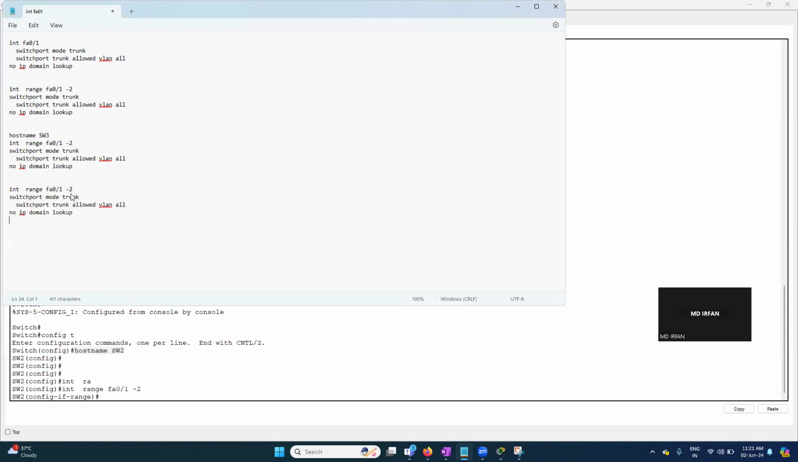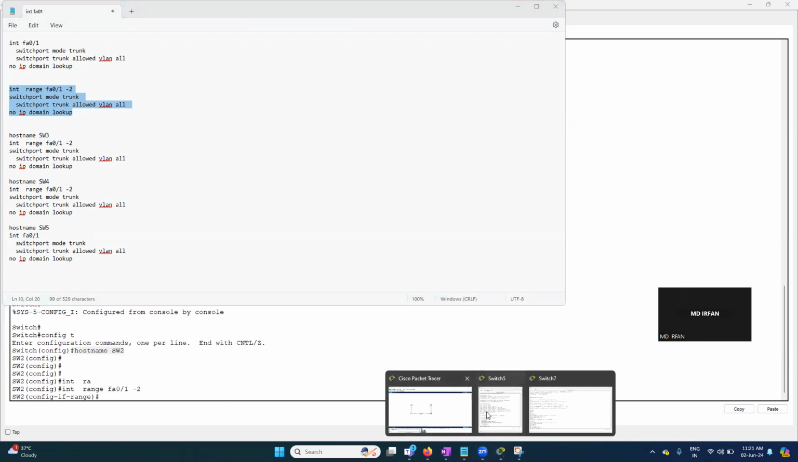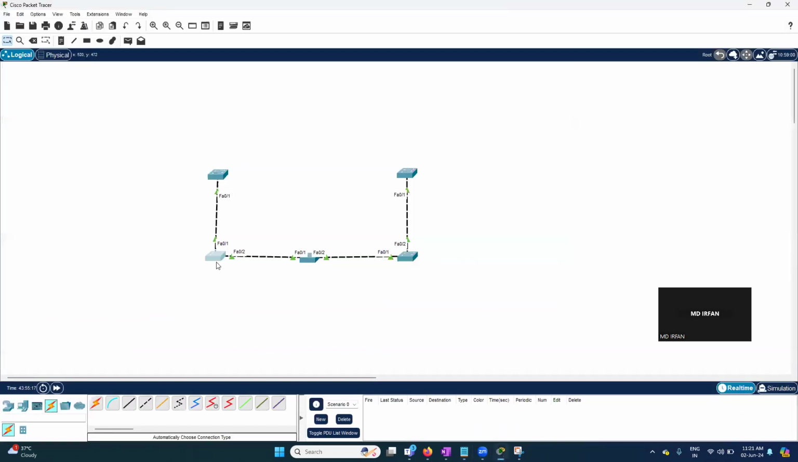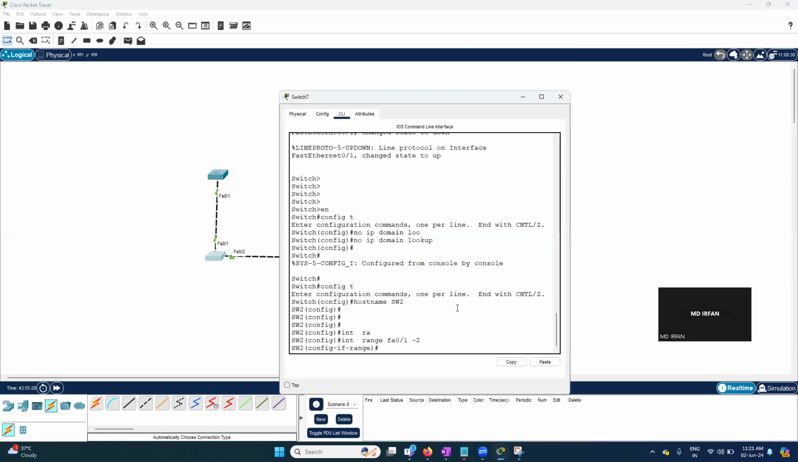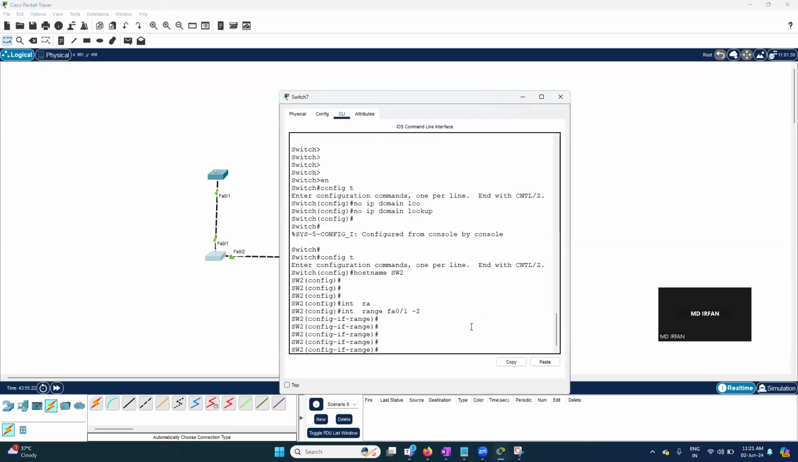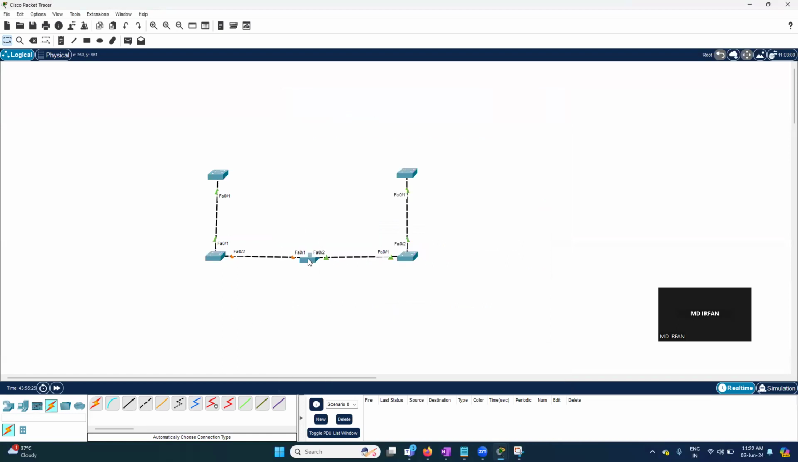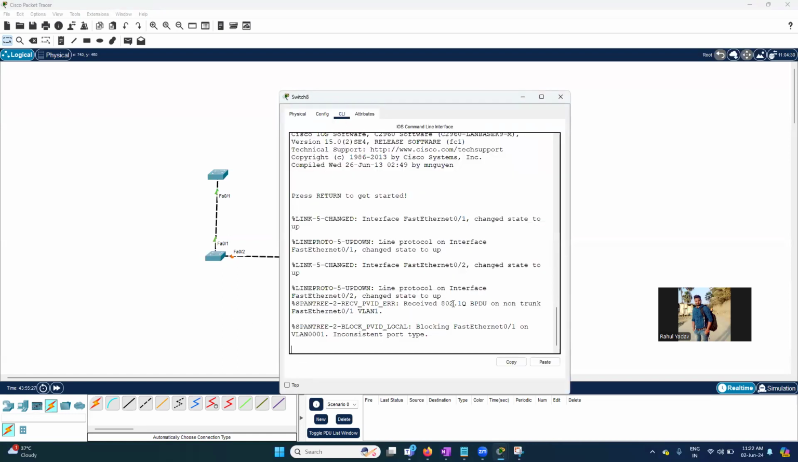Then switch number 4, then hostname number 5. Right? Here, just copy and paste. The switch number 2, paste, done. Go on switch number 3.